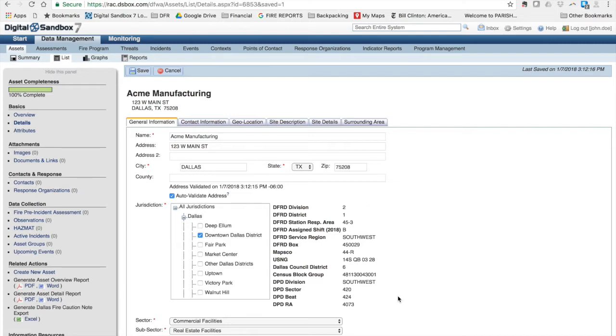This concludes part 1. We'll talk about the other tabs and what to do if it doesn't geo-validate in part 2.